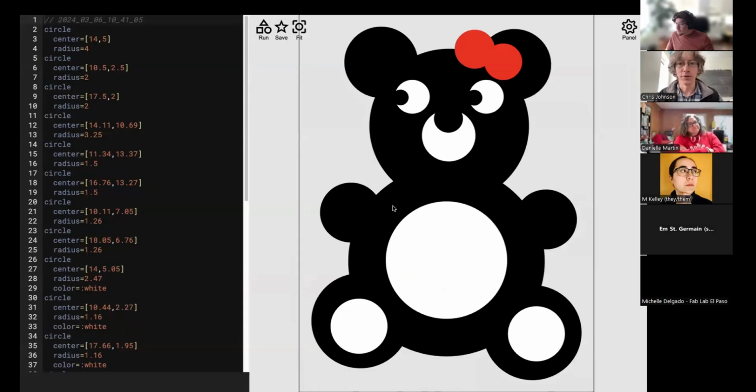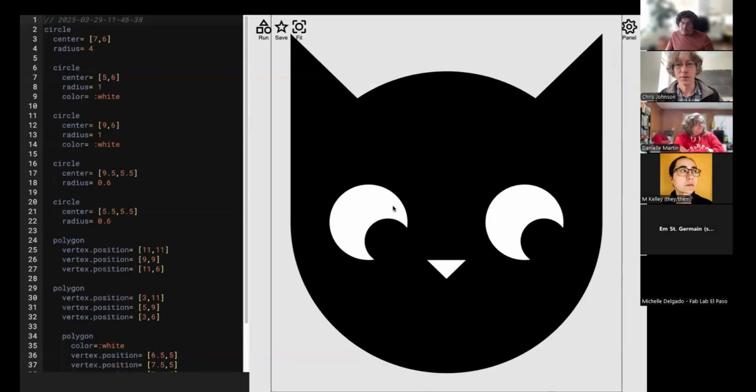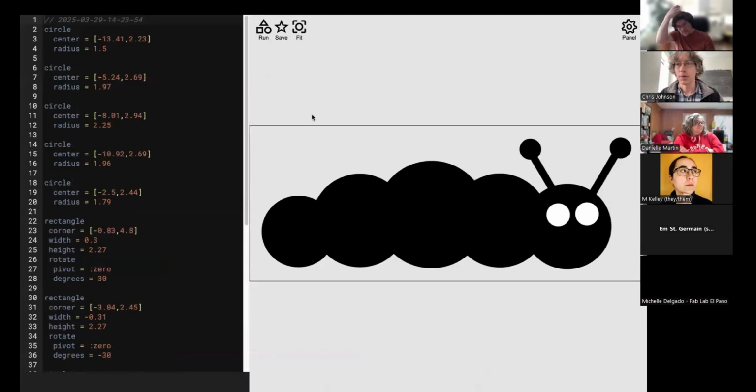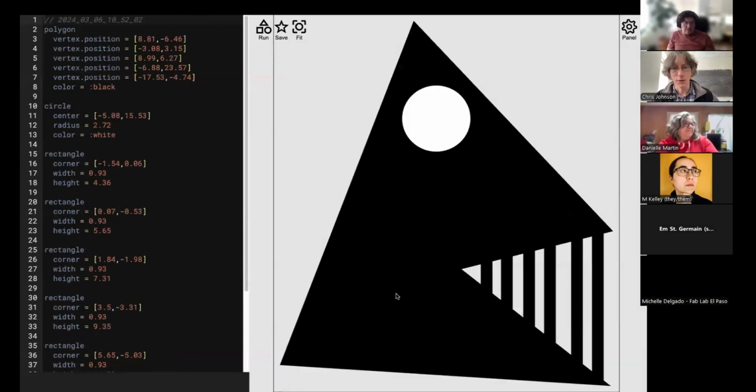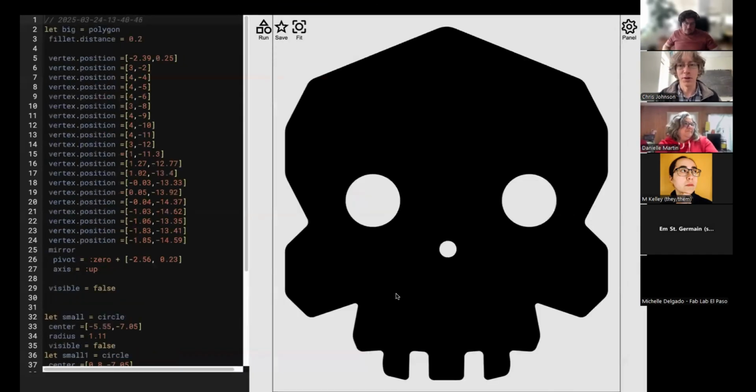It's a little bear. These are all students. Little cat. This little caterpillar. Little kawaii cloud. Nice little monster of some sort. This one took a lot of time. Student worked on this the entire time. I didn't think he was going to get a sticker by the end, but he pulled through.